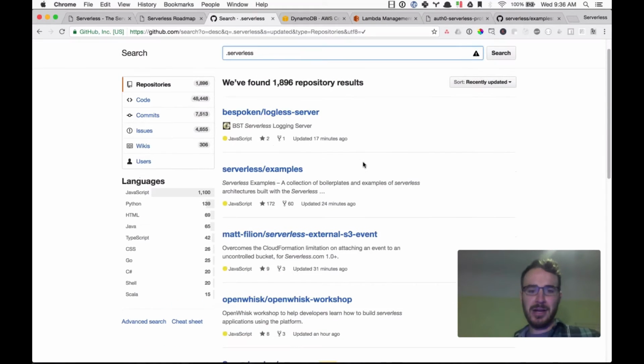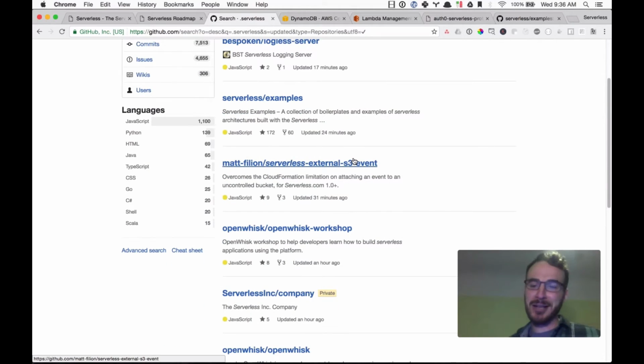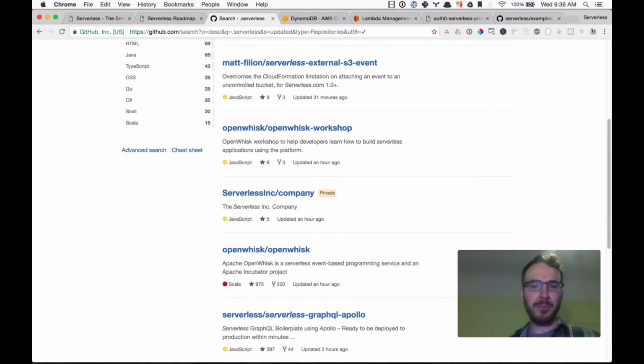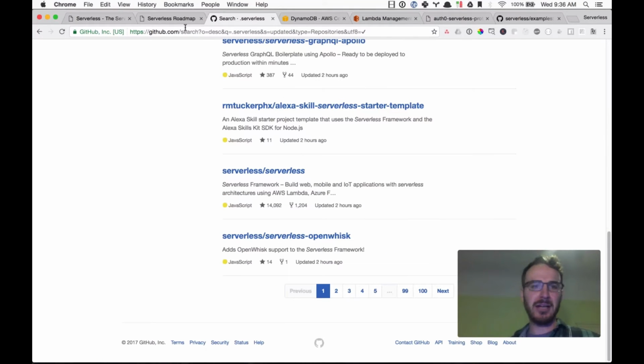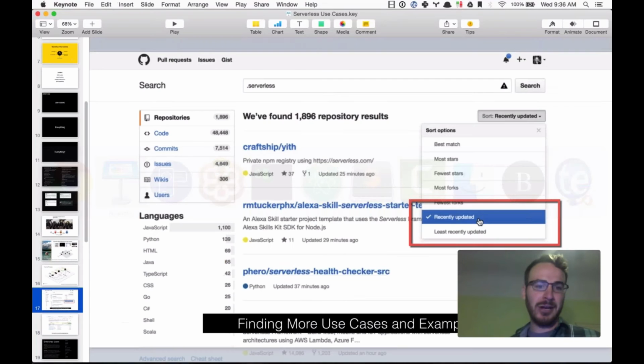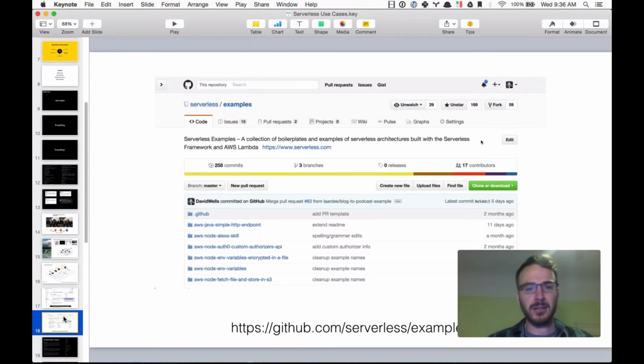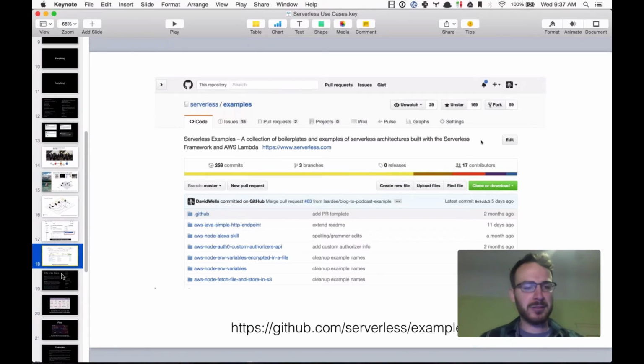So I do this all the time to see what people are building out there. There's a ton of really awesome examples of people doing interesting things with serverless. So I highly recommend doing that search and digging around, seeing what you find. If you find something cool, tweet it at us and let us know, because it's always interesting to see how people are architecting their different applications and use cases. And I already mentioned the examples repository.